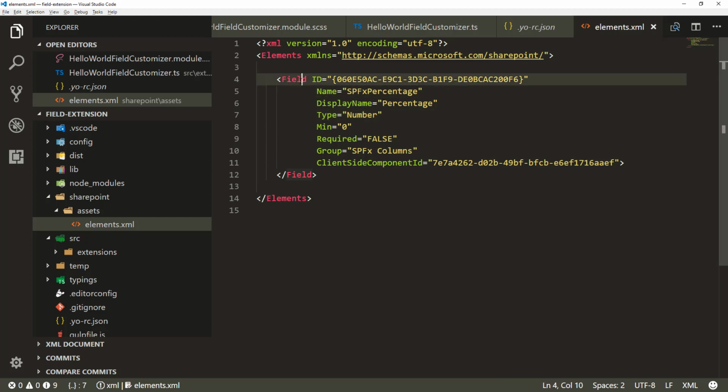When the solution is getting installed, we'll create a new field at the site level, which will be named SPFX percentage. The display value will be percentage. The type is number, minimum value 0, required false, and it will be in the group of SPFX columns. The key point here from an extensibility or extension perspective is this association to the client-side component ID.